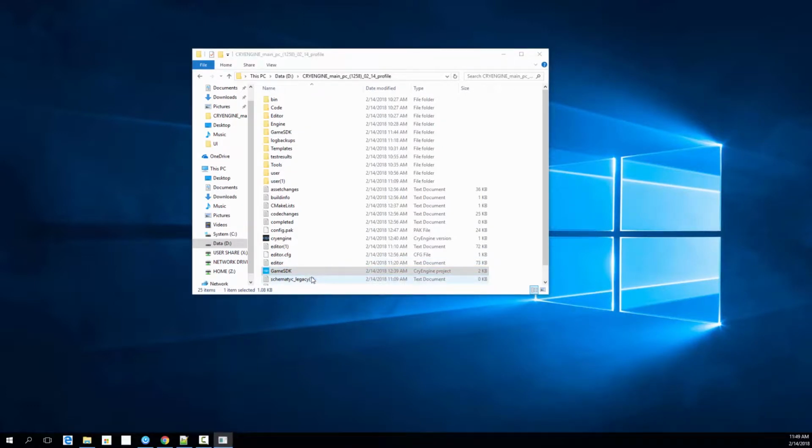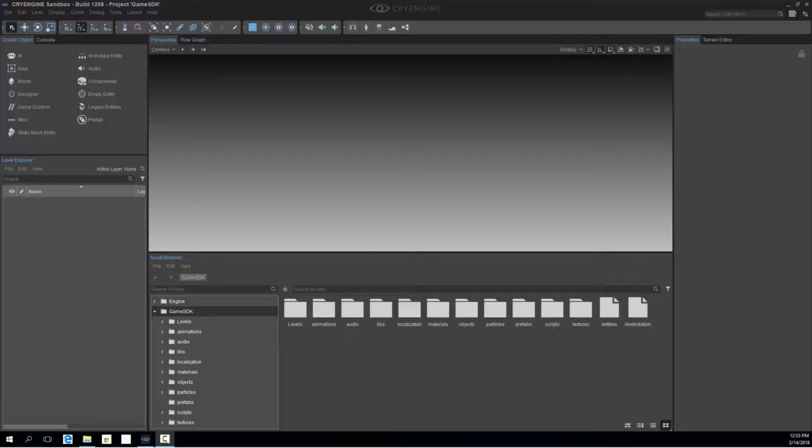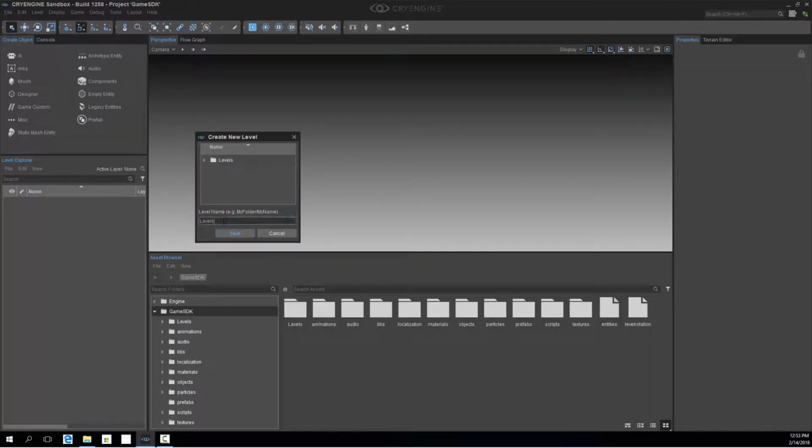I'll just pause the video while we wait for it to start up. Okay, now we have the Game SDK project launched. So what we want to do is create a new level. We'll call this levels Flash Webinar GFX. I'm going to go ahead and save that. Let's create the default height map resolution and click OK. And then we'll wait for this to pop up on screen.